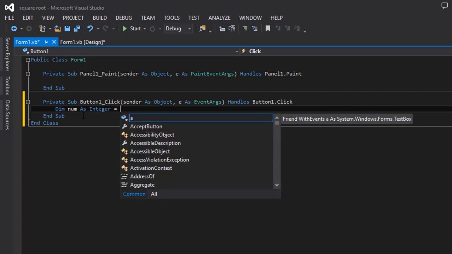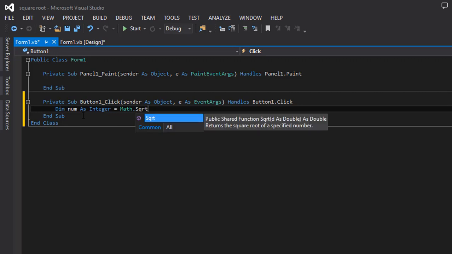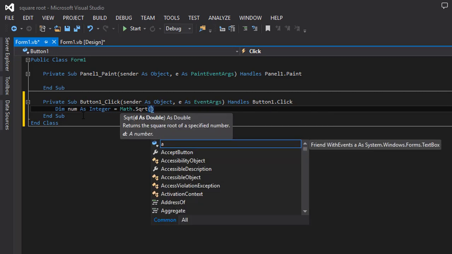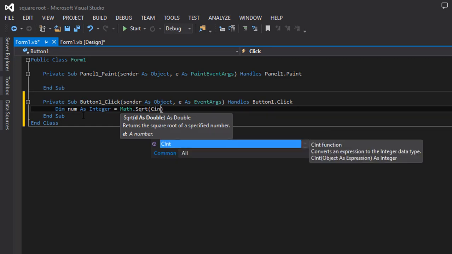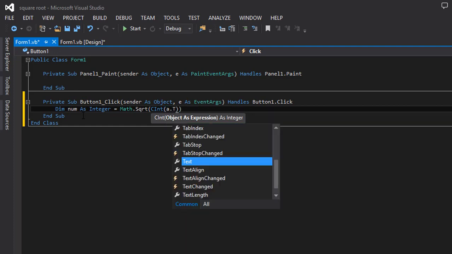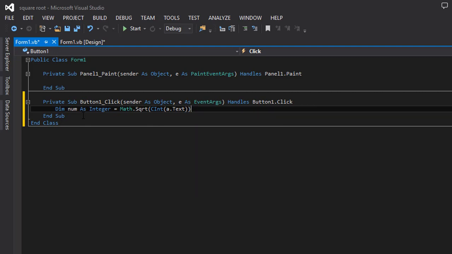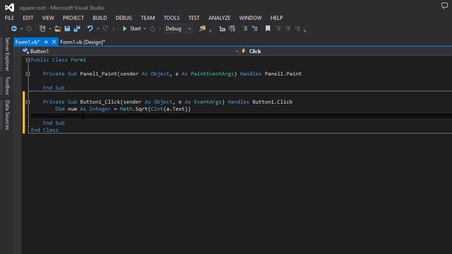And this is equal to Math.Sqrt, so open brackets. I'm going to say CInt, open brackets again, and we're going to be collecting this from A.Text. So whatever value is given in A.Text is going to be computed, and we get its square root. So that's done.